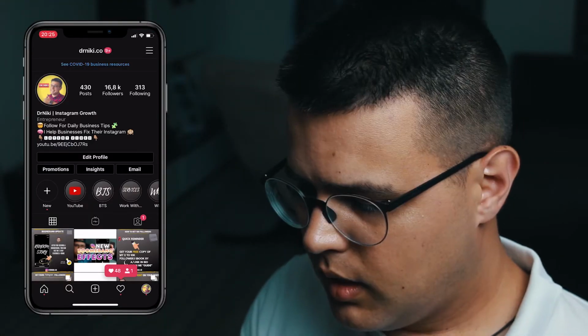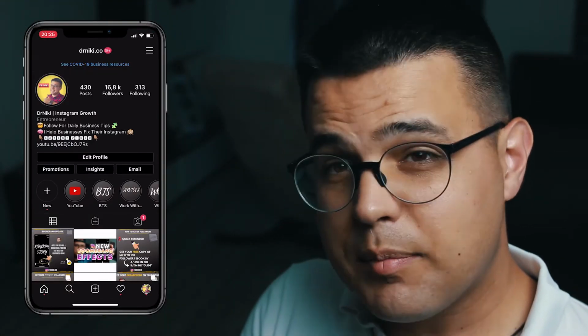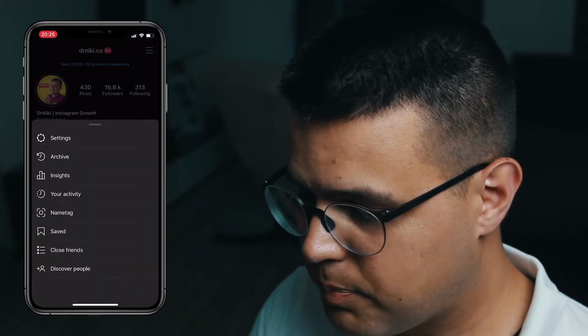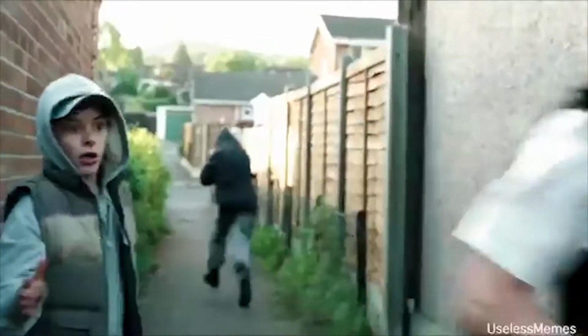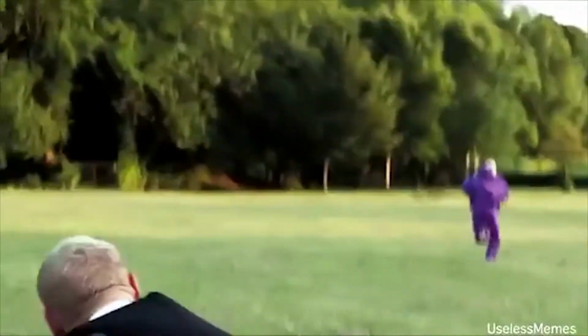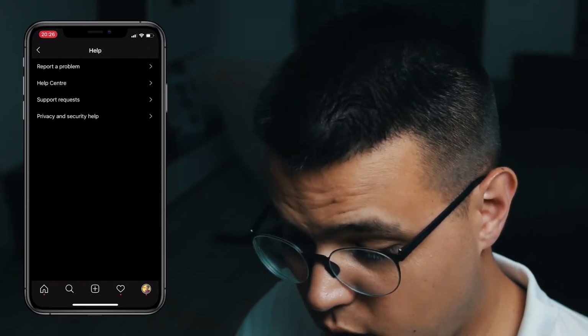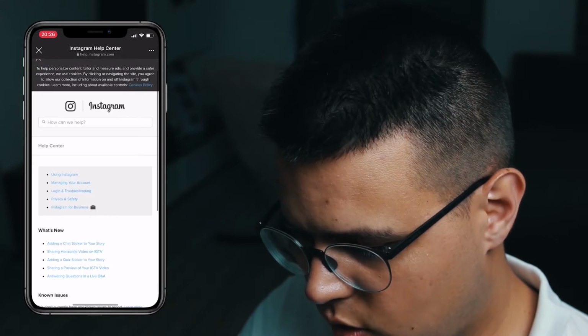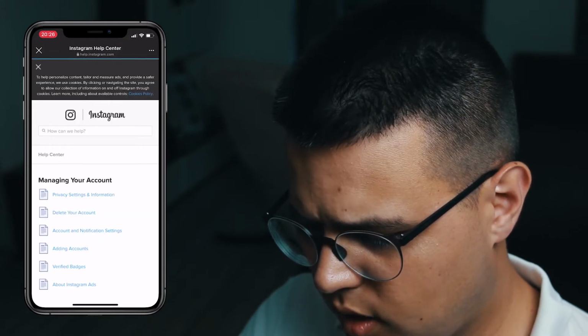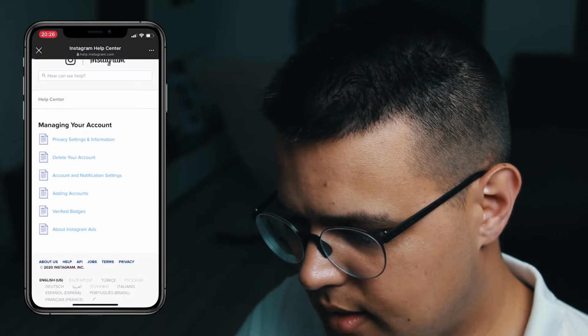The first thing you should know is that whether you are using an iOS device or an Android phone, it works the same way. So what you have to do is go on Instagram and click the three lines right here. They might be a little bit hard to click, especially if you've got bigger fingers. Nice. And what you do is click on settings, go on account, go on help, go on help center, then go on managing your account, and here you see delete your account.